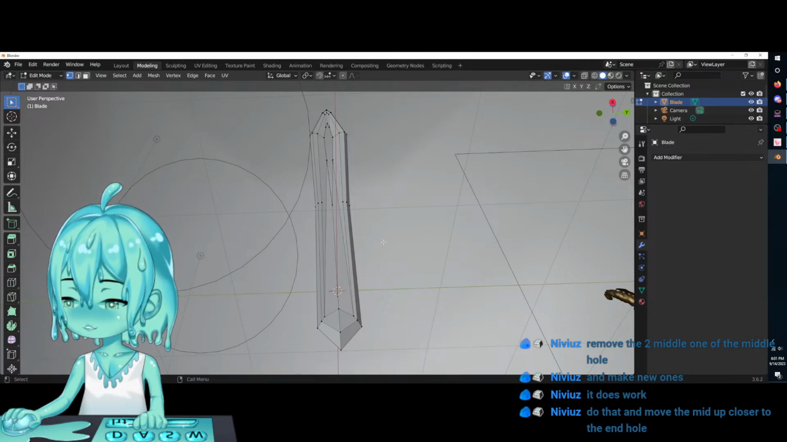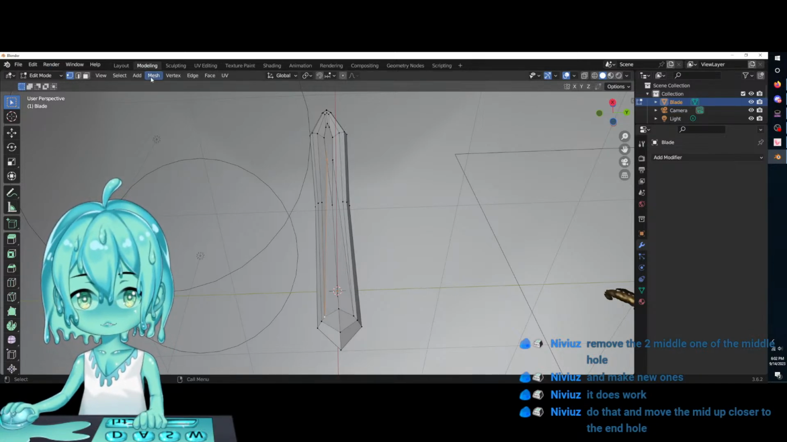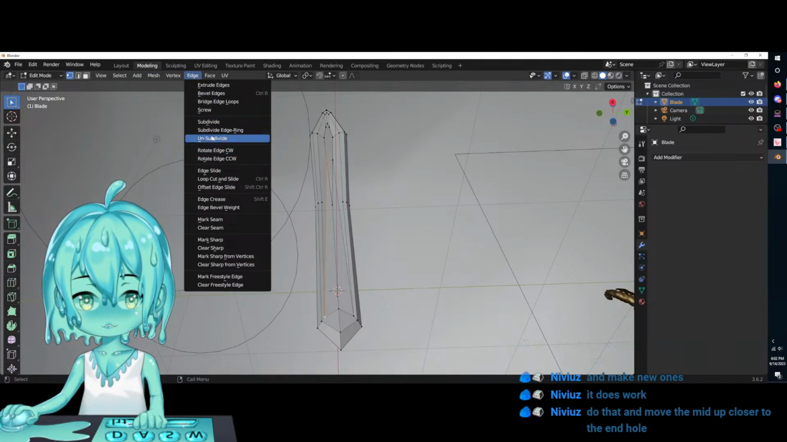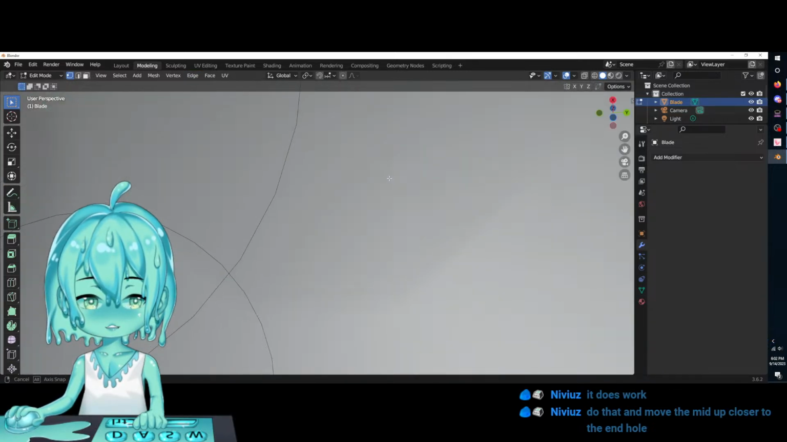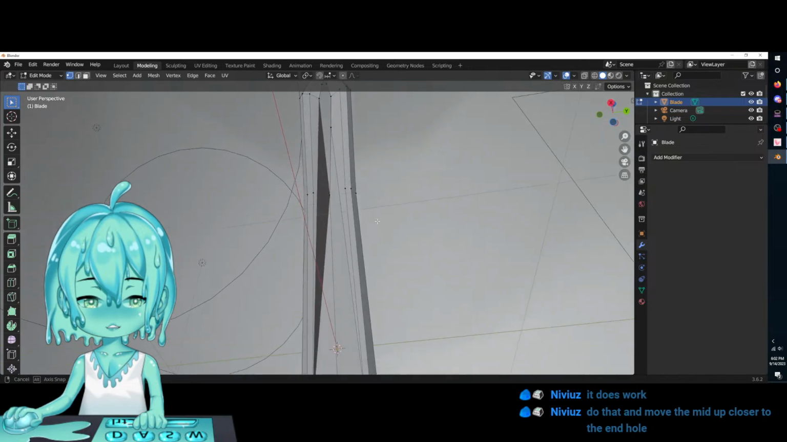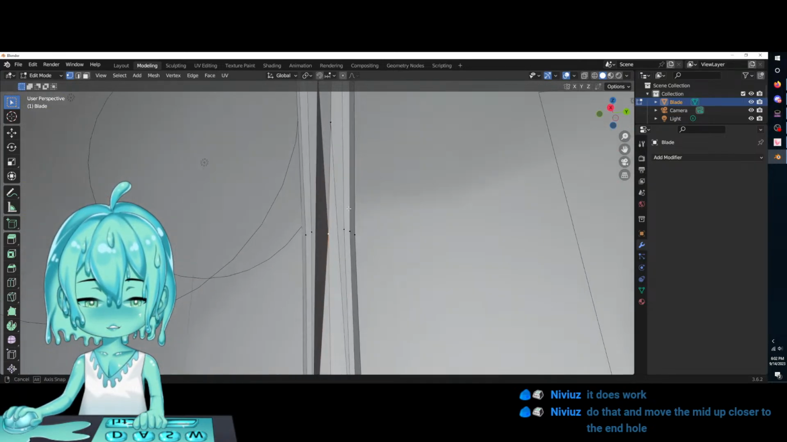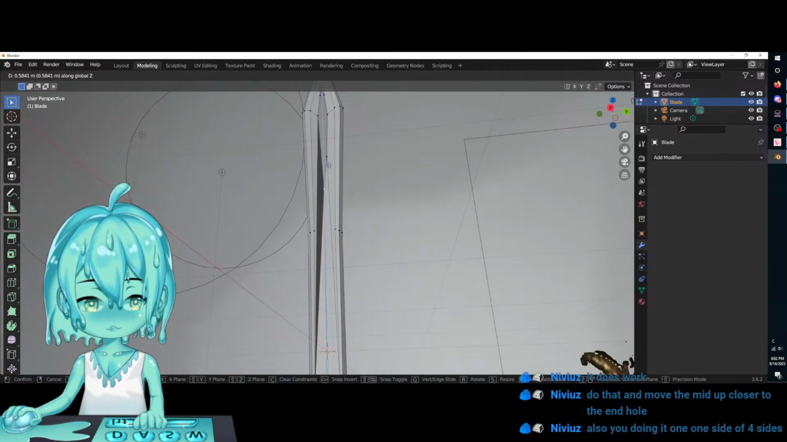Do that and move the mid up closer to the end hole. Do that again. Problem is, isn't that the inside of the model, chat? Or maybe not. It looked like the inside of the model, but really, it's just shadow, right? So you're saying do this and then raise up the middle? Like that?